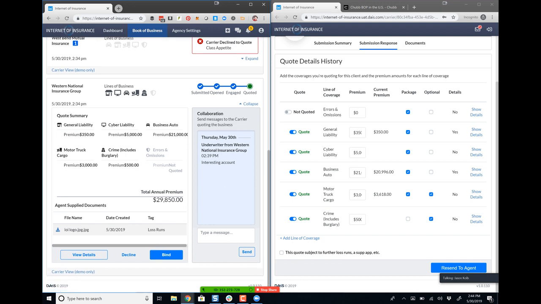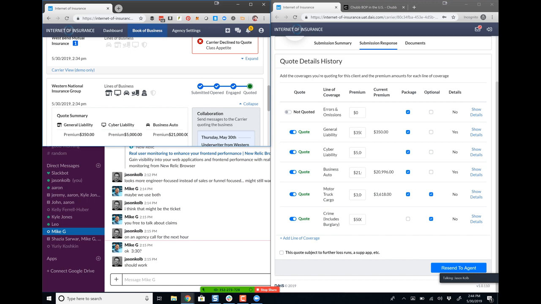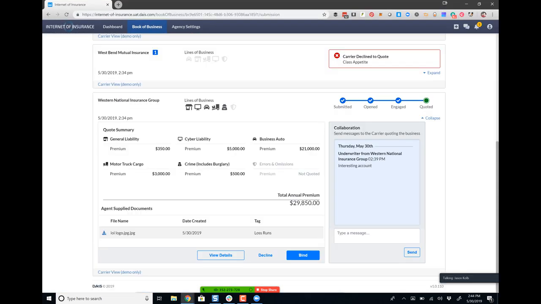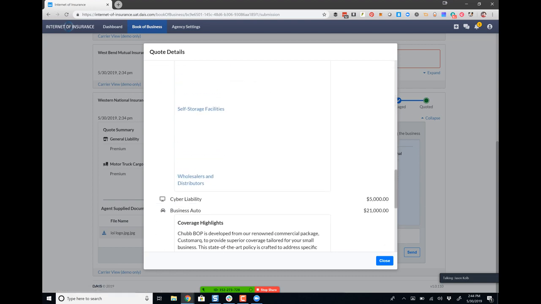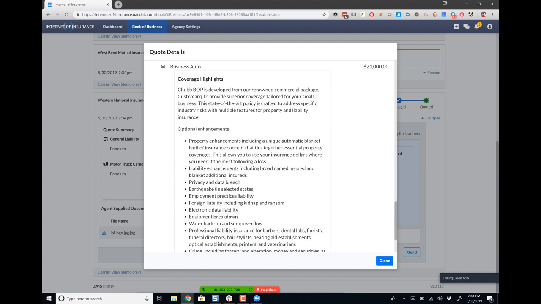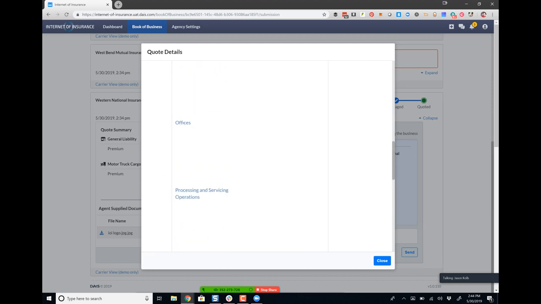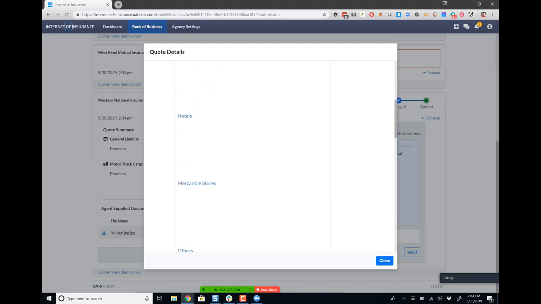So I'm going to go in here and I can see the quote. And let me actually expand this. So I'm back in agent land here, and this is the quote details. I've got some supplied documents, and I can view the details of this. And this is really the beginning of our proposal tool. So you can see here this is the stuff that I tried to copy and paste in here from the carrier's website. It didn't turn out exactly.